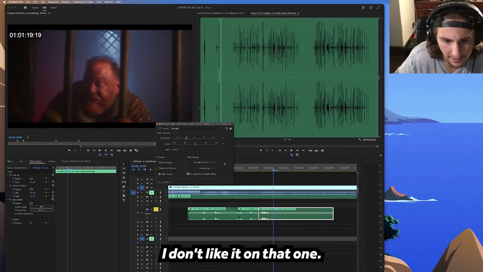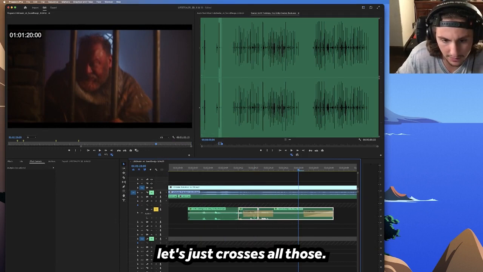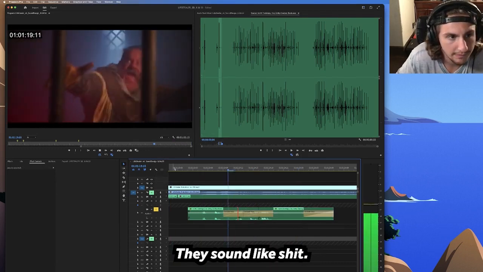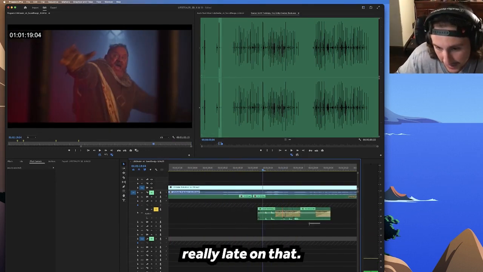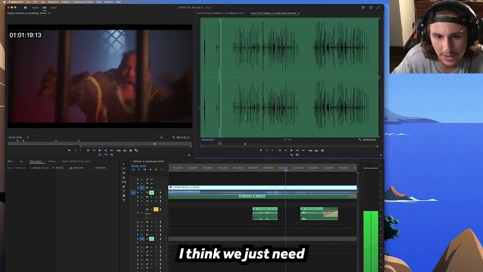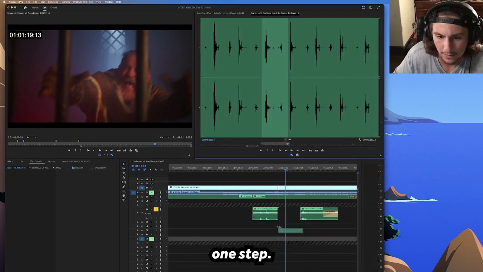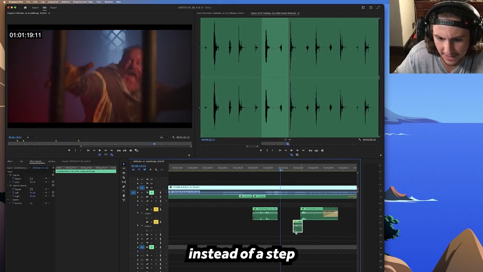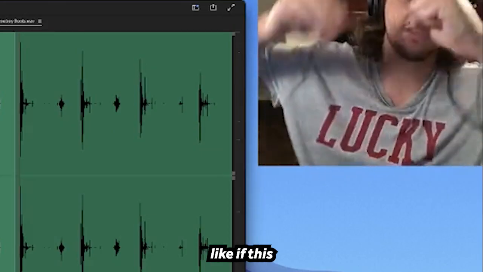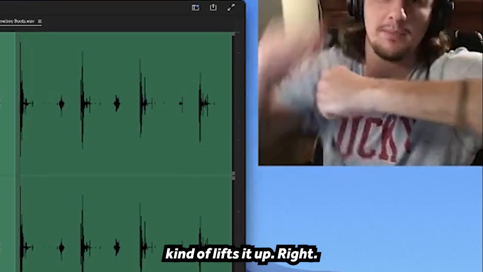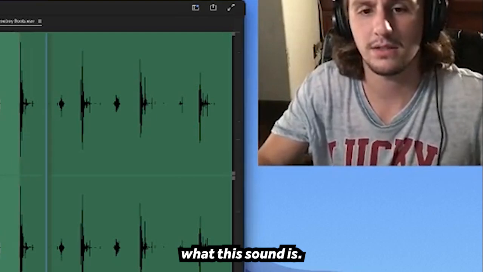I don't like it on that one. The pitch shifter on this one's actually not too hot. And let's just cross dissolve those. They sound bad. So we're actually really late on that. So one step. I think we just need one step. Let's see. I think it's more of a lift instead of a step. Like if my hand's the ground, he kind of lifts it up, right? Because that's what this sound is.